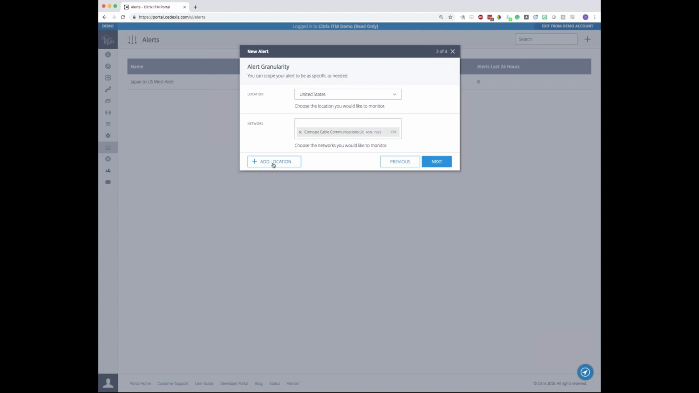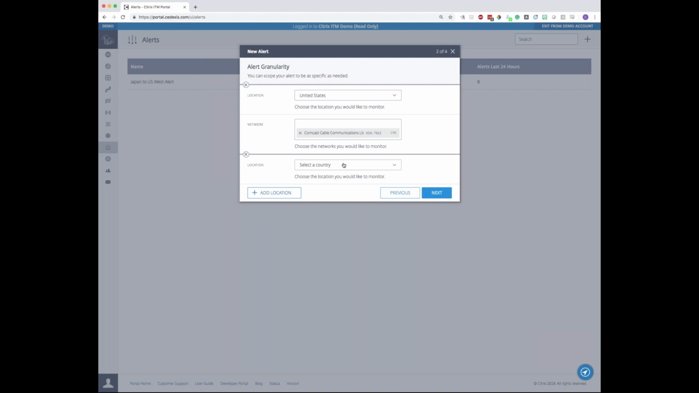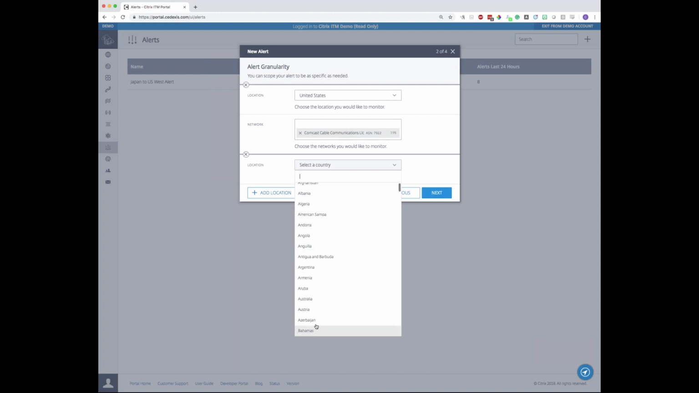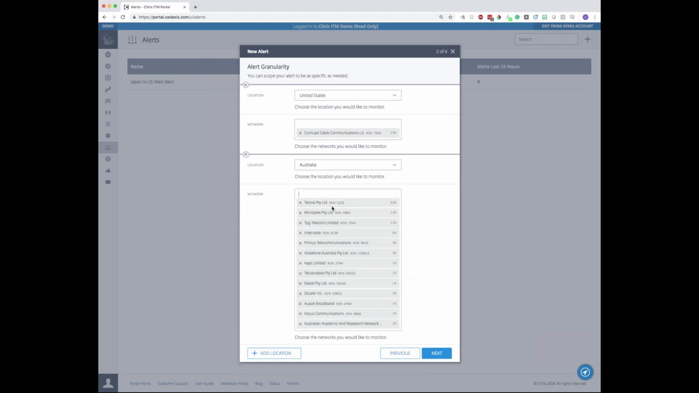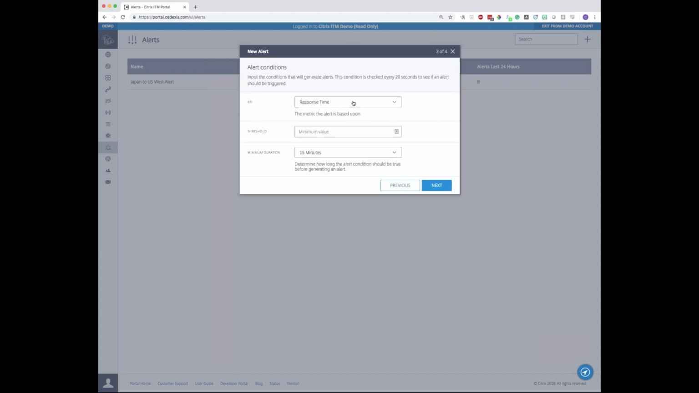I could then go and add another country by clicking Add Location. I can pick Australia, select a network in Australia. This one will select the top 80%. So these are the networks with the top traffic in Australia that we're going to be getting alerted on. Next, I'm going to go and specify what's the KPI I want to actually be alerted for. Is it response time, is it availability, or is it throughput, as I previously mentioned?